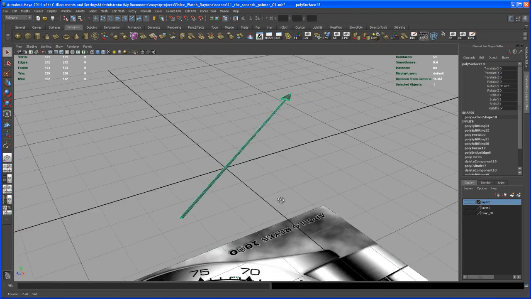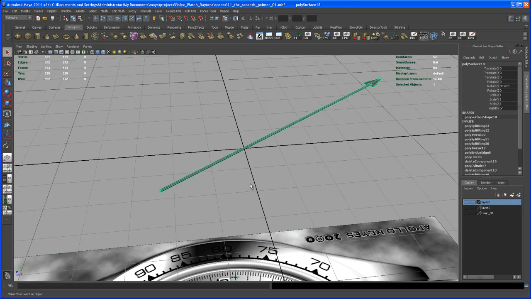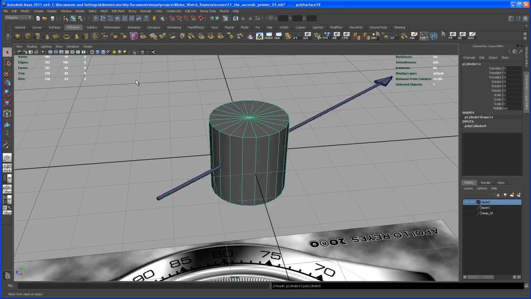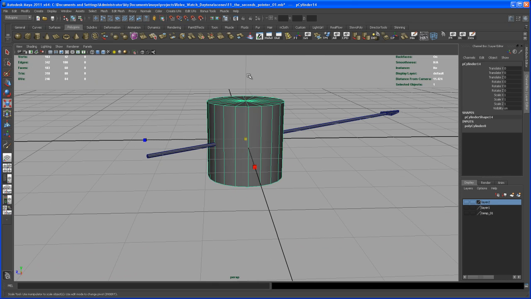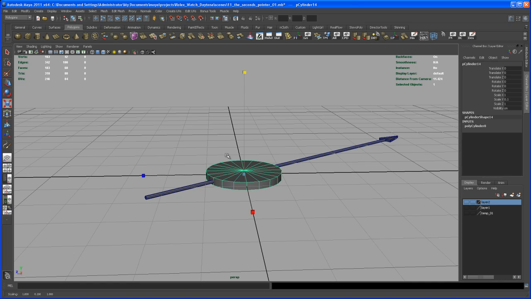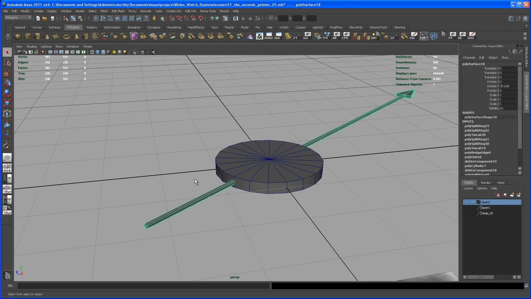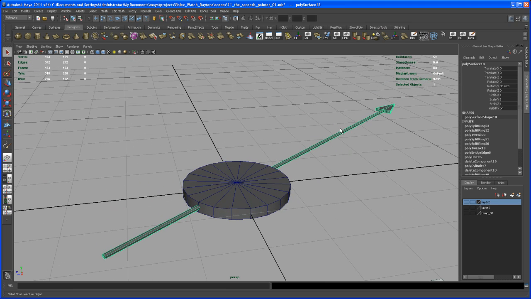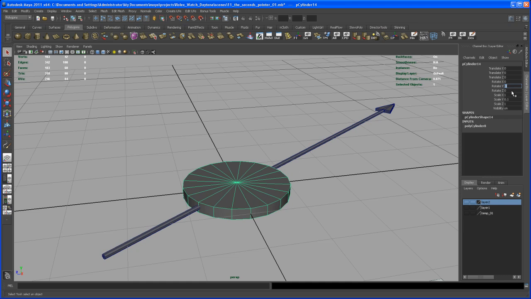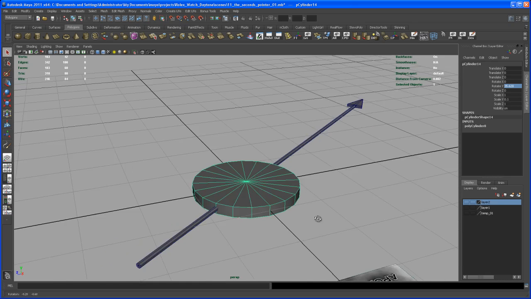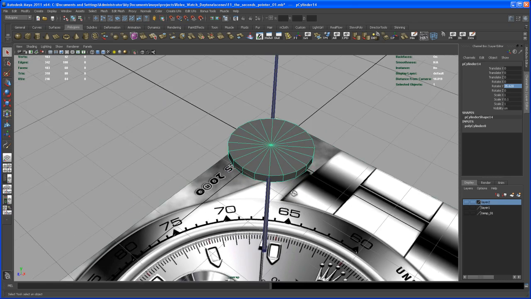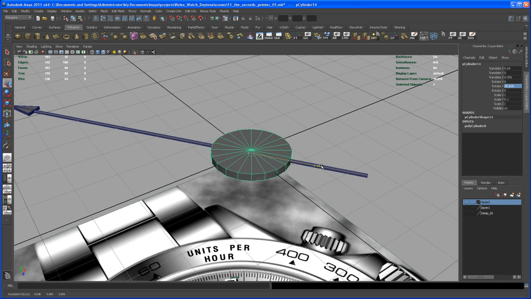So let's finish up the seconds pointer here. Let's create at first another cylinder, and let's scale that guy down. And let's check out the Y rotation of that arrow, the first part. This is rotate Y, so I copy this number here, go to the cylinder that we just made, and paste that in, so it has the same rotation.